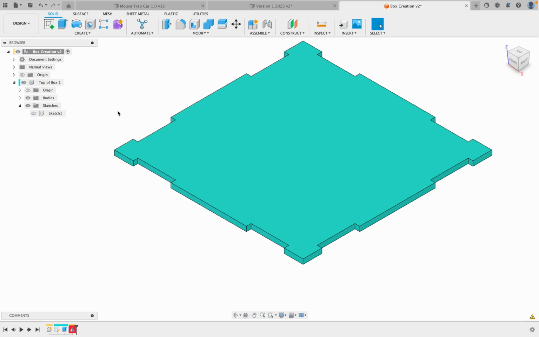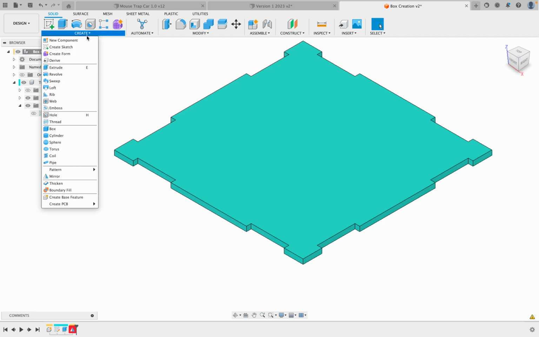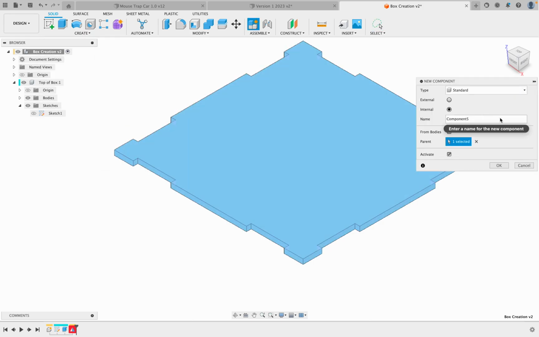Okay, this will be video number 2 for our box creation. So I'm on my top component. I have my little circle here, activated component. I'm going to create a new component underneath that component. This is going to be called side number 1.